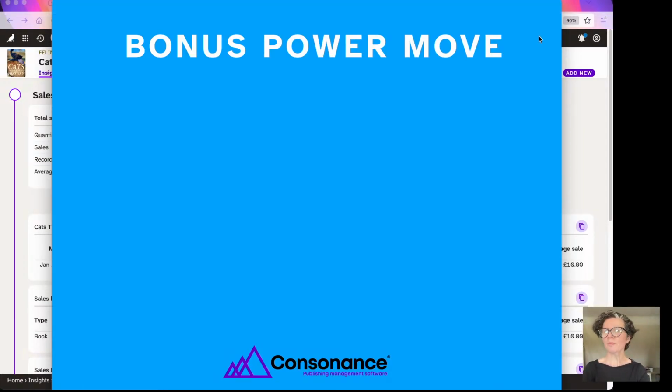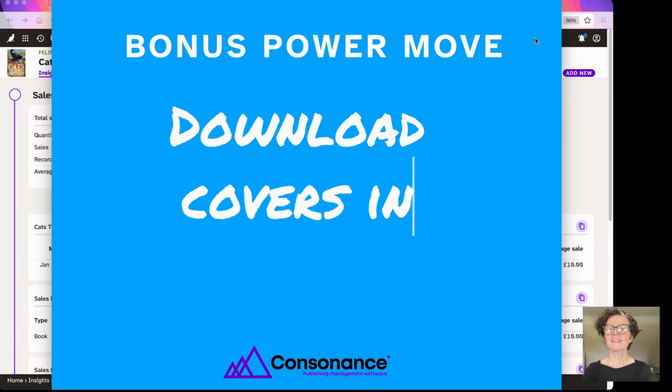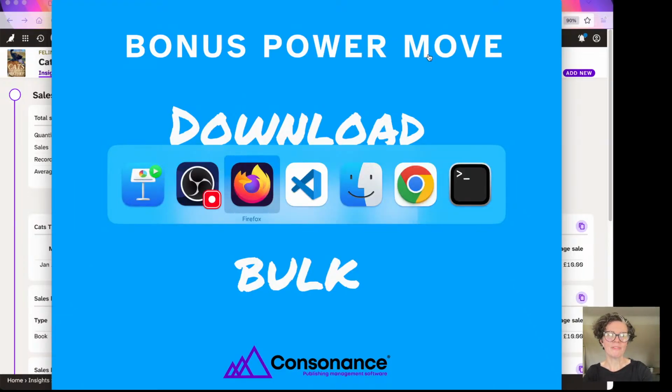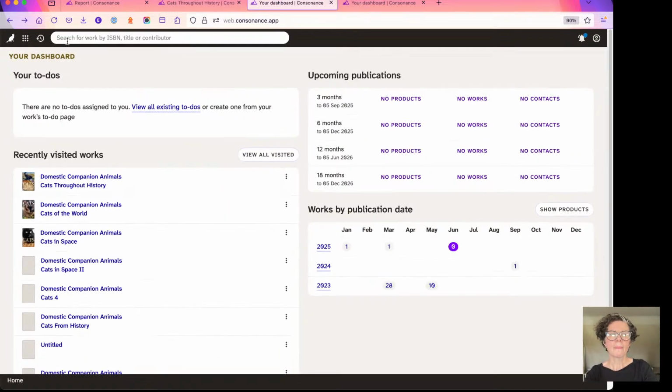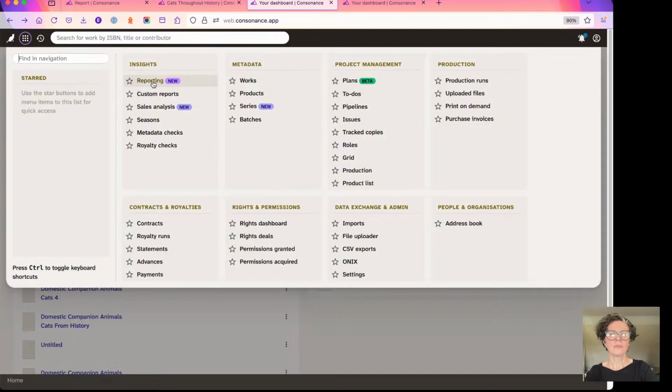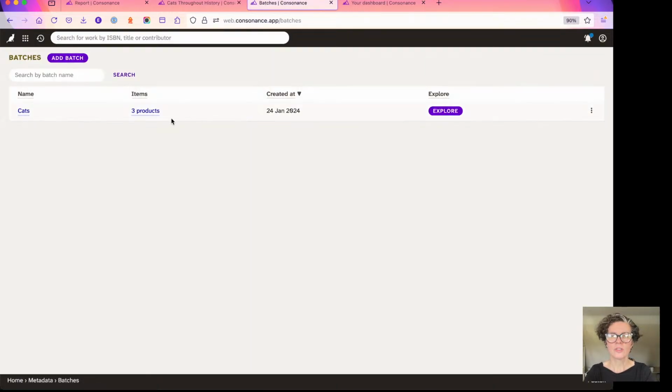So today's bonus power move is download covers in bulk. And I've got a whole list of these lined up for future weeks as well, so I'm going to be very keen and eager to show you them. So download covers in bulk. A good way to do this is to add your products to a batch. Now you'll be able to add products to a batch from the reporting area, from pipelines. There's a number of different ways that they can get added. And we've got a batch here called cats, and it's got 3 products in it.